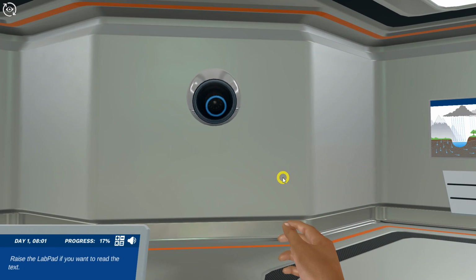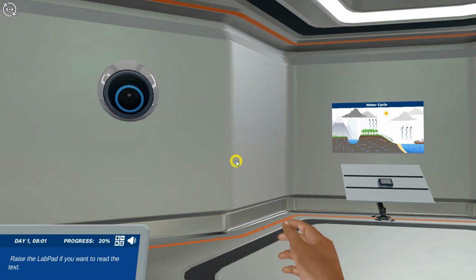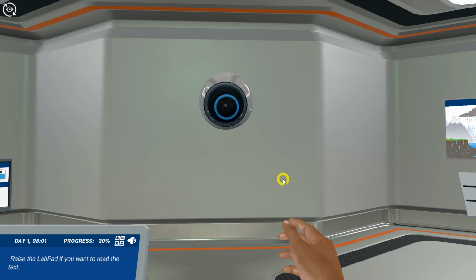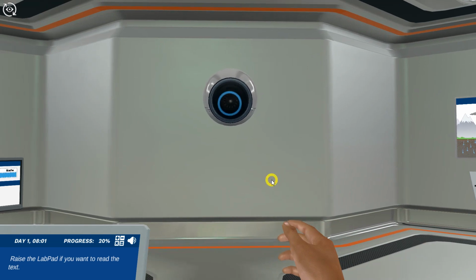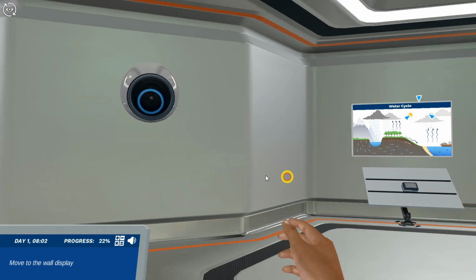Let's explore. First, let's look at the different kinds of water stores. All water on Earth is either saltwater or freshwater. Saltwater is found in the Earth's oceans, while freshwater is found in terrestrial stores, such as lakes, rivers and glaciers. Have a look at the wall display for more information. Move to the wall display.